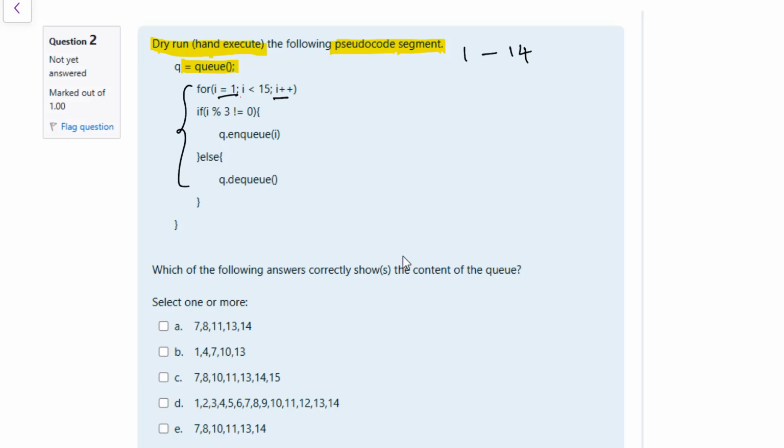So let's run from 1 to 14 now. The first thing is we need to create a queue. I'll just represent the queue here like that. When i is equal to 1, 1 mod 3 is 1, which is not equal to 0, which means we are enqueuing 1.